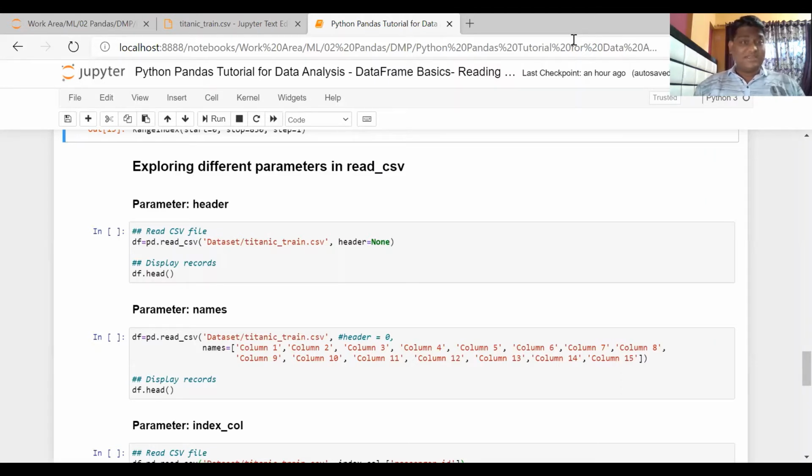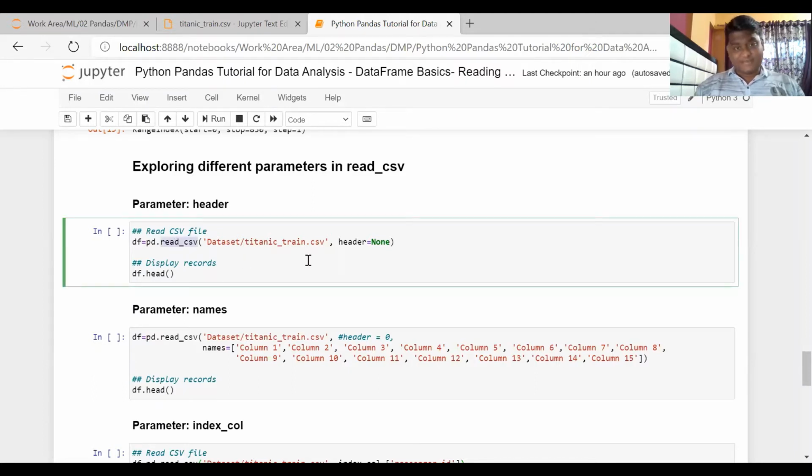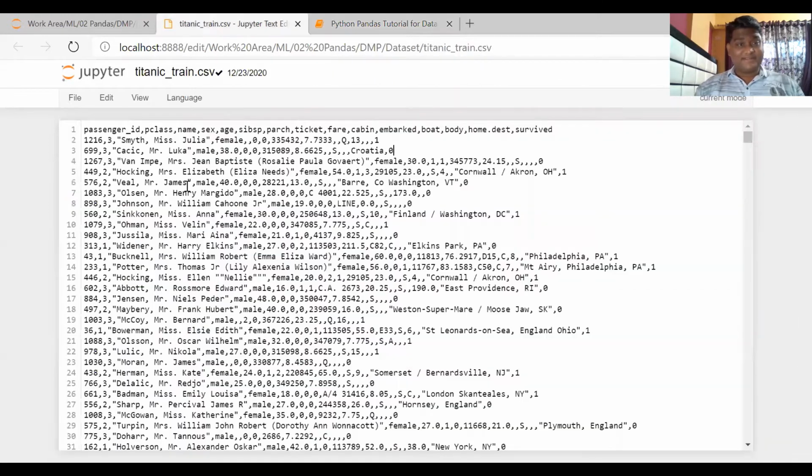So let's start. In my last video, I already showed you how you can read CSV data through the read_csv method. And this read_csv method has a lot of parameters. You can use a lot of parameters based upon your need. Suppose your data has a header in it. So this is your data: passenger ID, P class, name, sex, age. These are all the headers in the data.